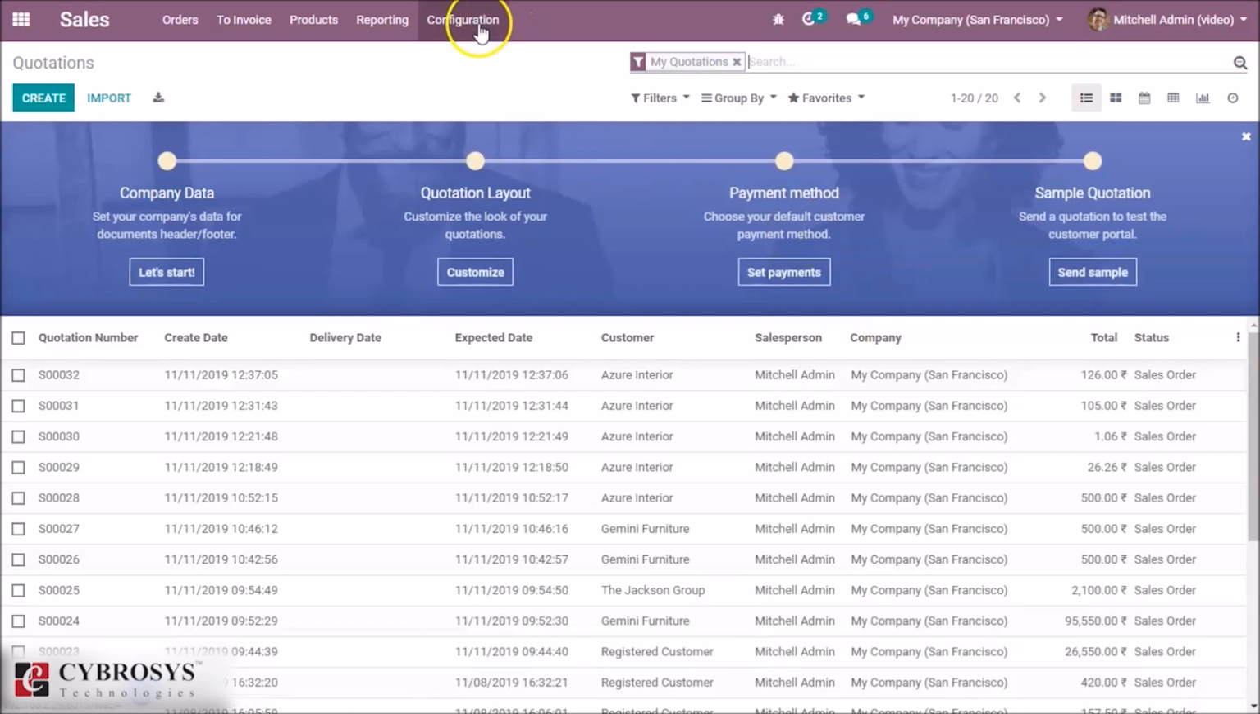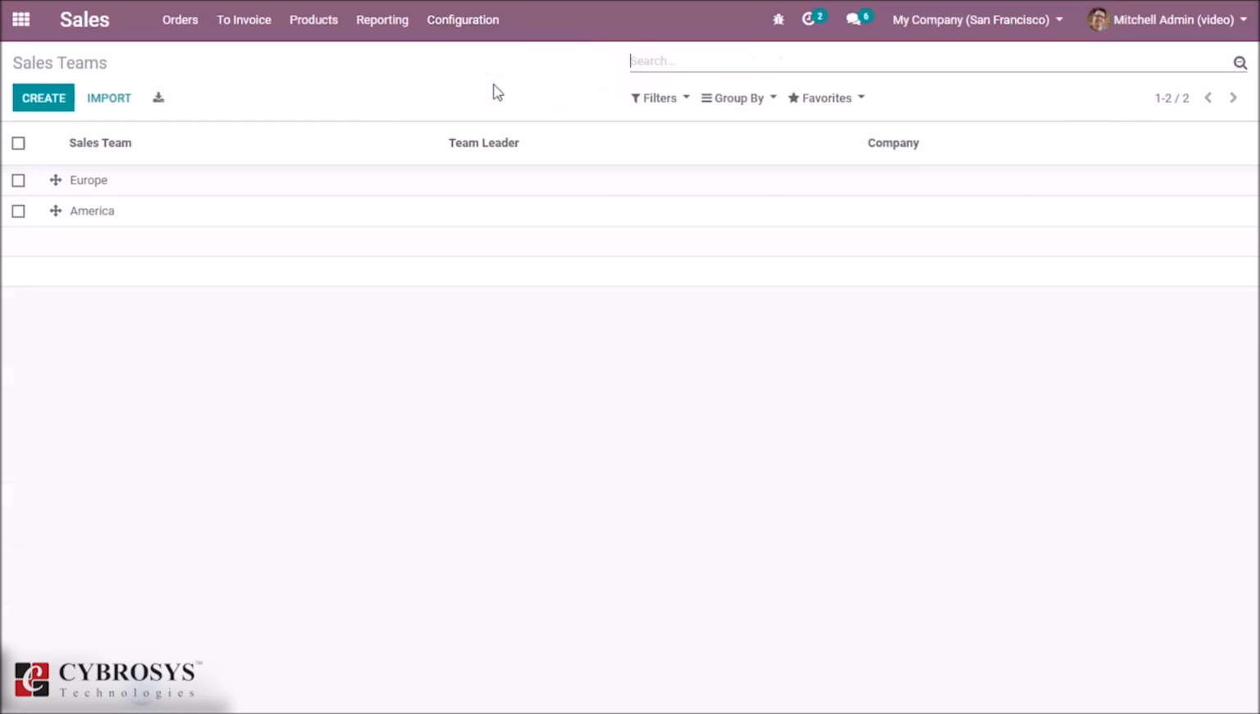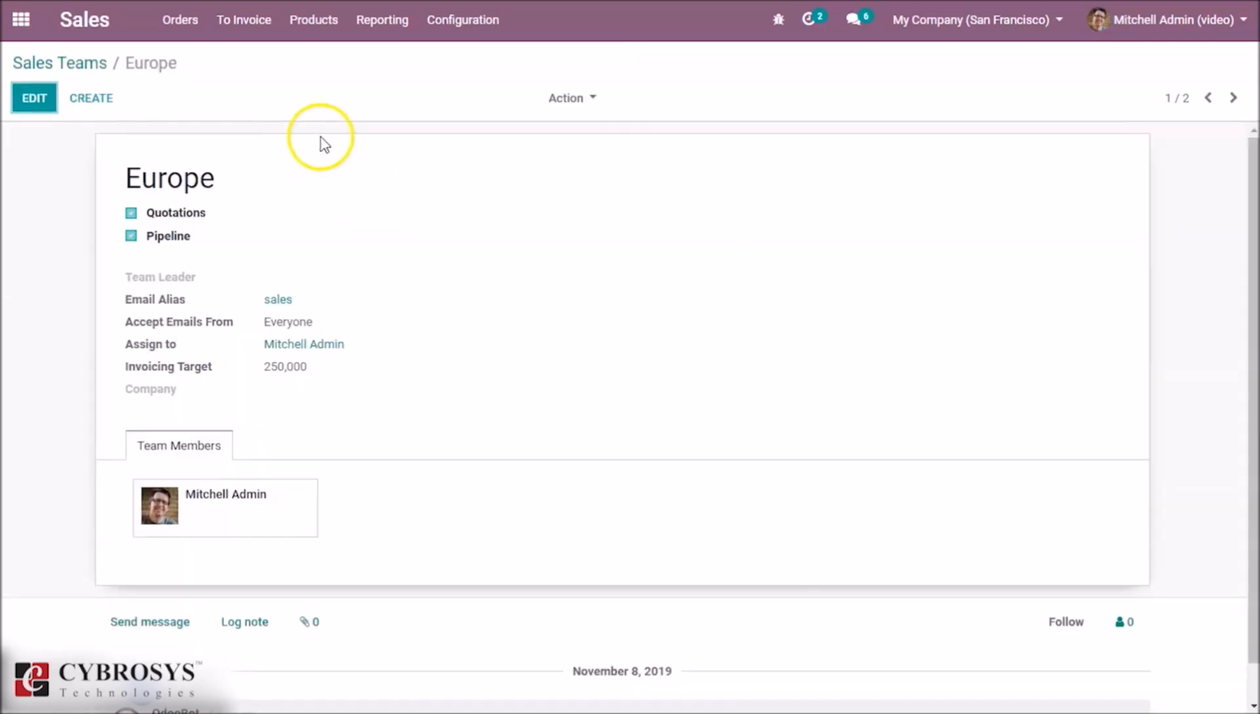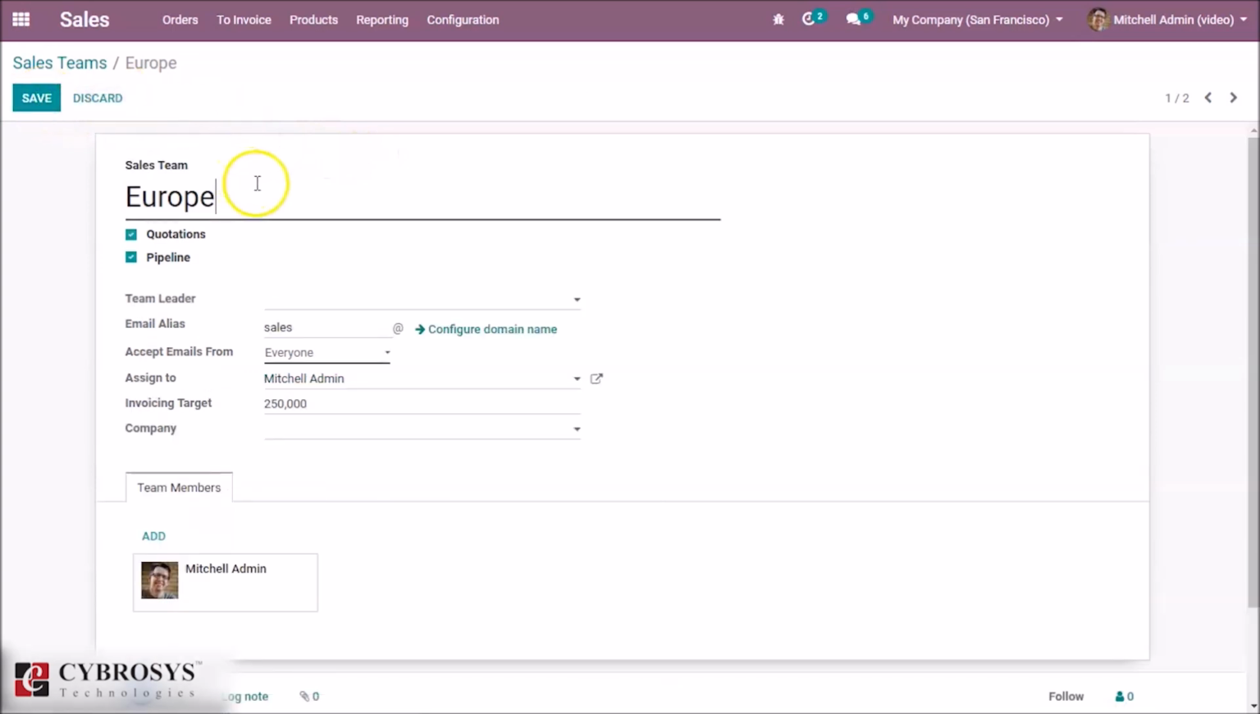Under configuration, we have the sales teams. Already we have two sales teams. Let's go ahead and enter Europe. Edit. Compared to Odoo 12, here we have a much more simplified configuration in Odoo 13. As we can see, we do not have the sales team dashboard here.